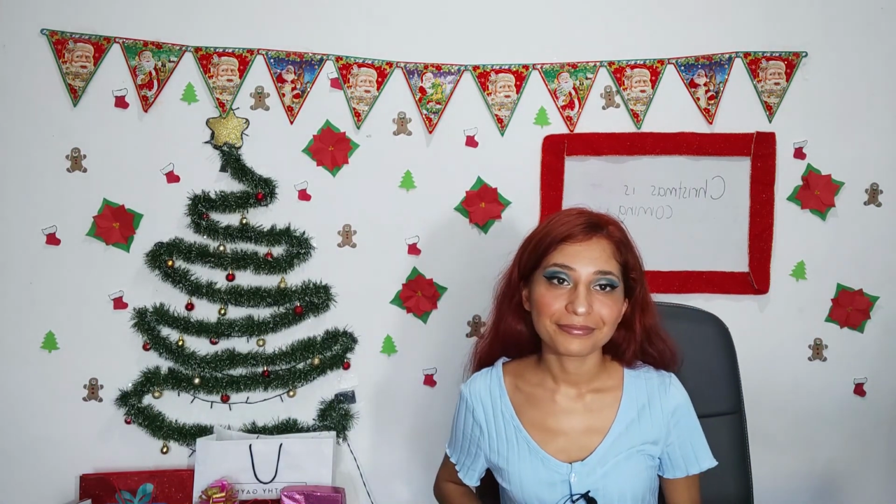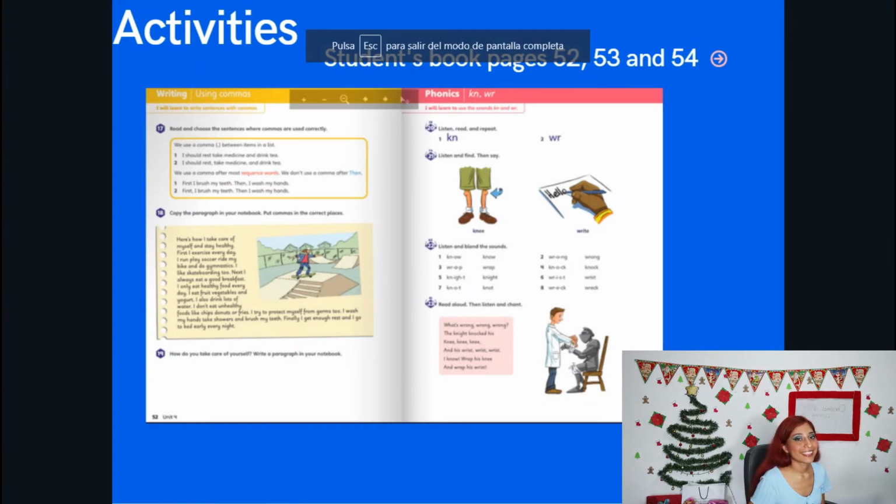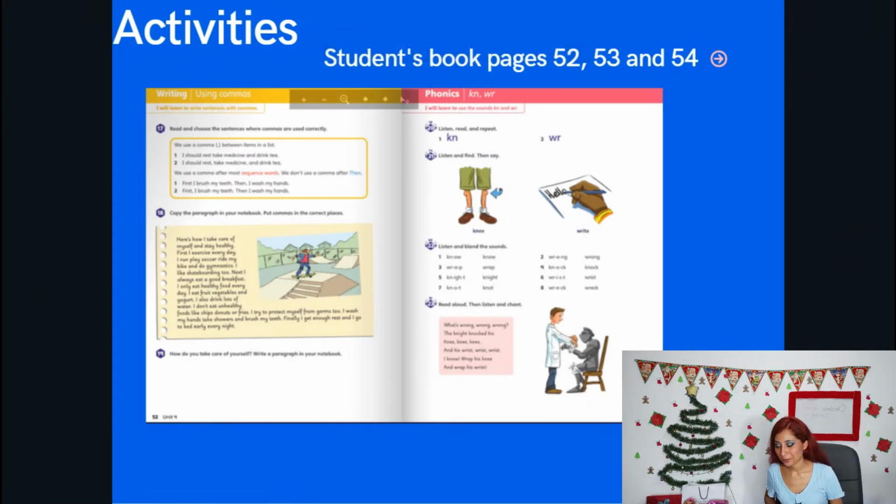Student's book, page 53, activity 23. Read aloud, then listen and chant. What's wrong, wrong, wrong? The knight knocked his knee, knee, knee, and his wrist, wrist, wrist. I know, wrap his knee and wrap his wrist.